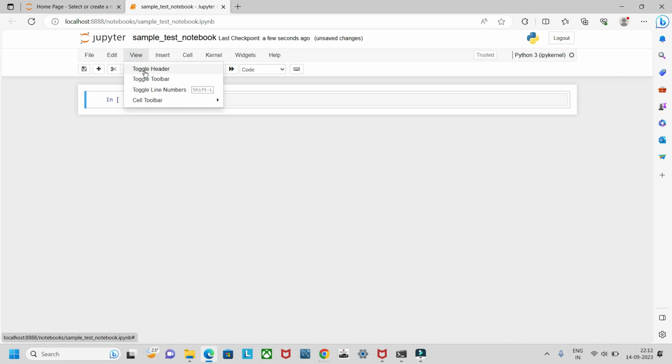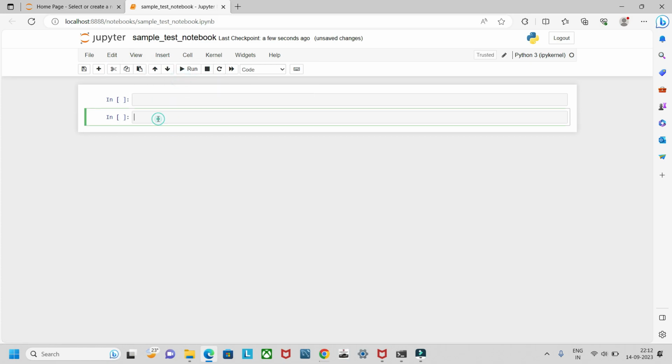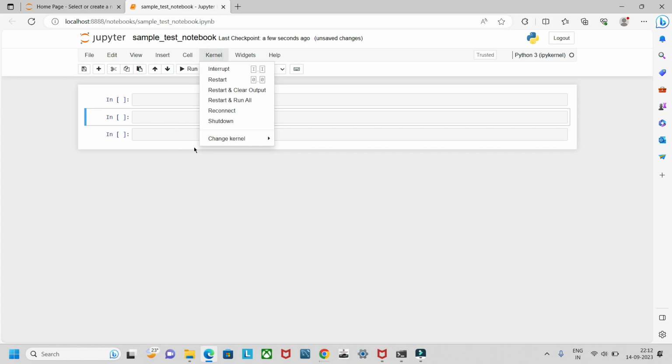Then view, in case of view, you have some options here, that is cell toolbar. Okay, then in case of insert, you can insert the cells. You can see I have inserted the cell below, and in case of cell above, it will insert the cell above. Okay, so kernel is the most important option here.